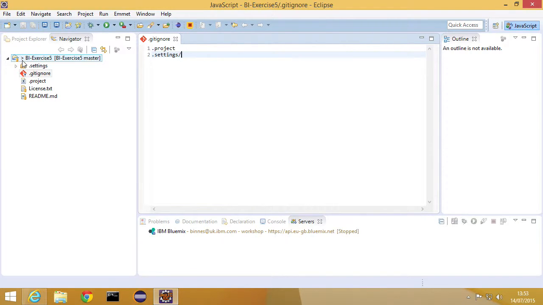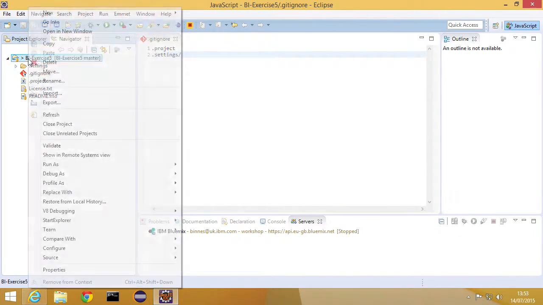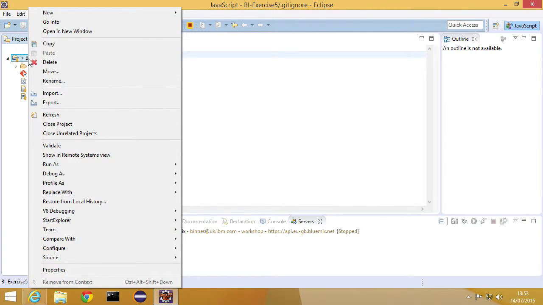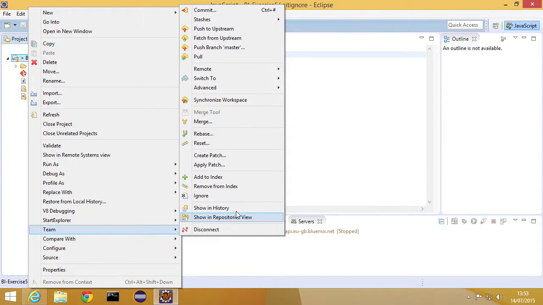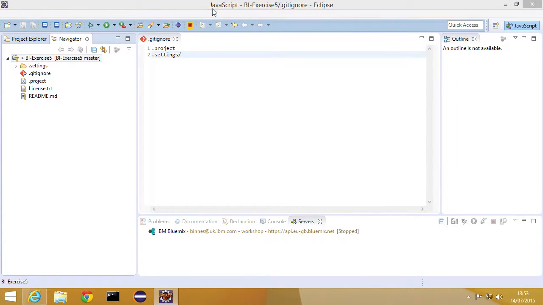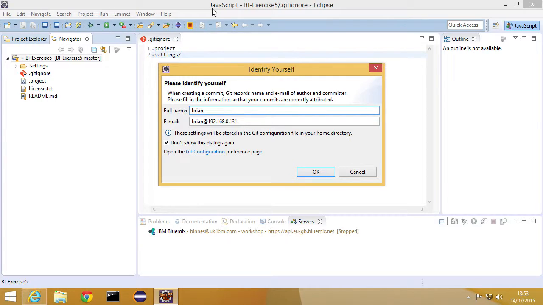This little greater than sign shows that we've got changes that haven't yet been pushed to our Git repository, so we're out of sync with the repository. So if we right click here, say Team, and then Commit, we can now add this file to the repository.